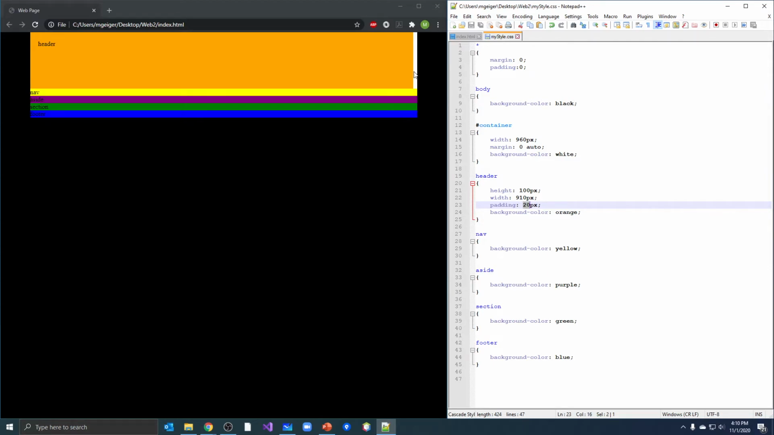So the child elements, in this case, header is a child element of the container, need to add up to the same thing if you don't want to see weird things going on. So your borders, your margins, and your paddings on left and right all get added to the width of your content. And since my container is 960, that's what they should all add up to. 20 left, 20 right, plus 910.